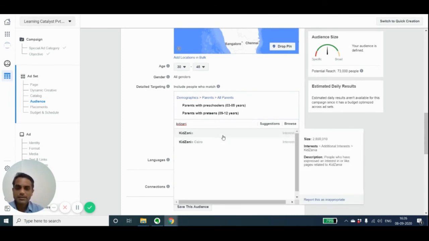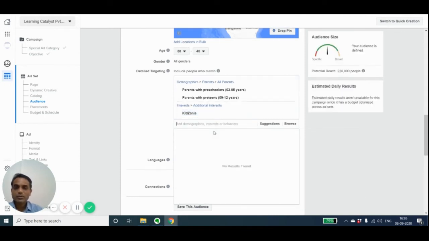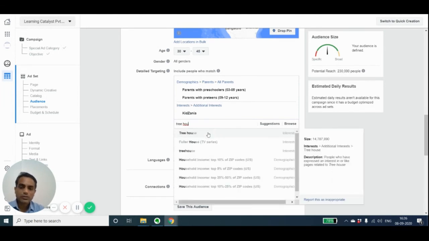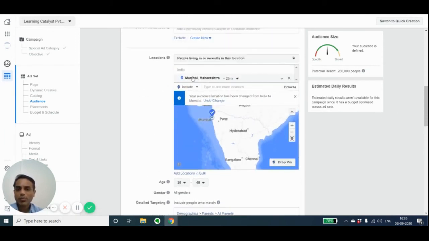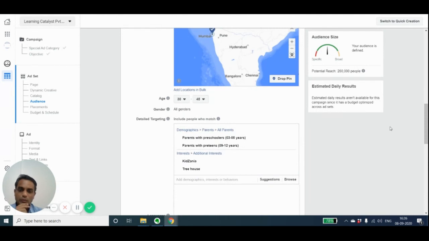Kidzania is something which most parents are familiar with. So you can put that, or you can put the name of a popular play group school. For example, Treehouse. Treehouse can be one of the more well-known play schools in Mumbai. So you can put proxies which point to the fact that this is a parent who has kids, and could be possibly interested in your services. And this, by the way, need not be Mumbai. This can be Chembur Road, this can be Vile Parle East. So you can see how it is possible to reach out to parents who could be interested in your services with respect to a dentist.